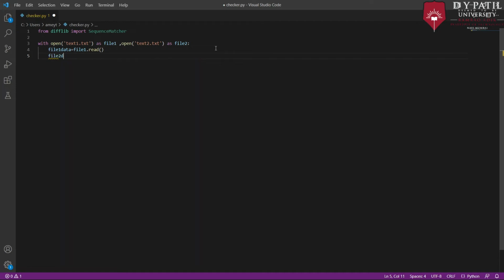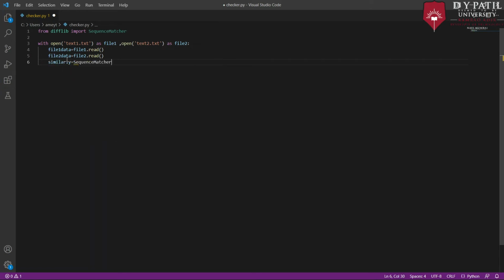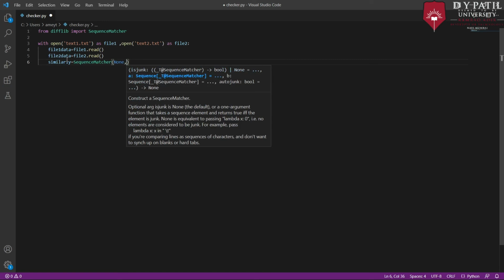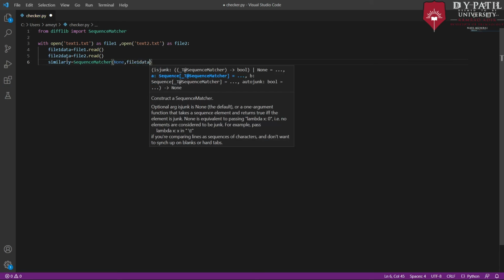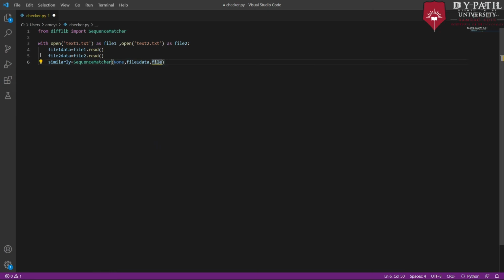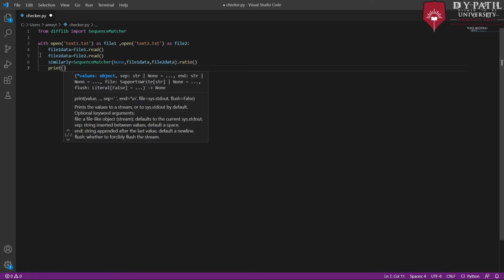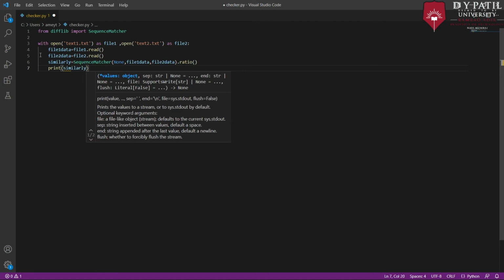Now let's create the variable in which we'll store that ratio. So similarity is equal to SequenceMatcher. Then we have to write the parameters here. First is None, then we have to write the two strings which we have to compare. So first is file1data and second is file2data. So we are comparing these two strings to check the plagiarism. Also, do not forget to write ratio here because we have to find out the ratio. Then simply print the similarity multiplied by 100. Since it's returning a ratio, we have to multiply it by 100.